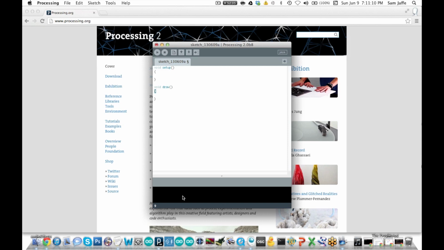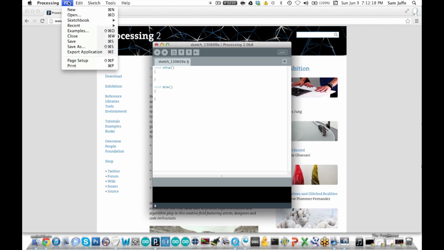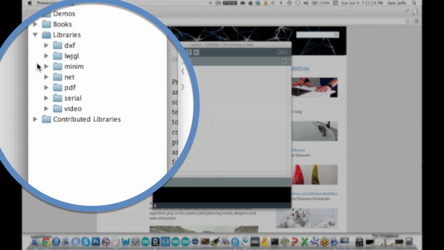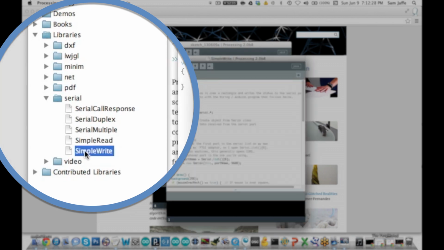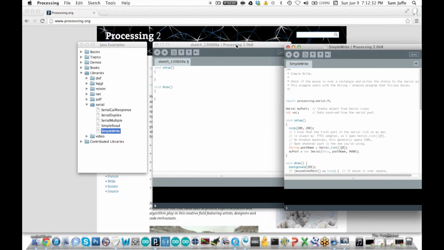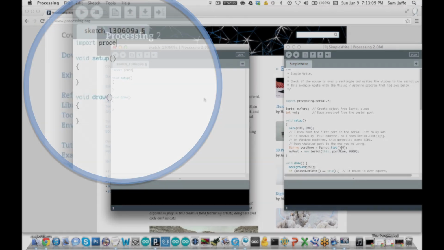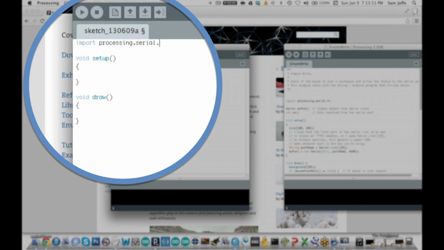So let's start by sending some generic data over our Firefly serial port. To do this, go into File, then Examples. Click the Libraries folder, Serial, then open the Serial Write example. Let's rewrite this and talk about what each step is doing. This first part is importing the serial library. This will give us access to serial functions like serial.read and serial.write.